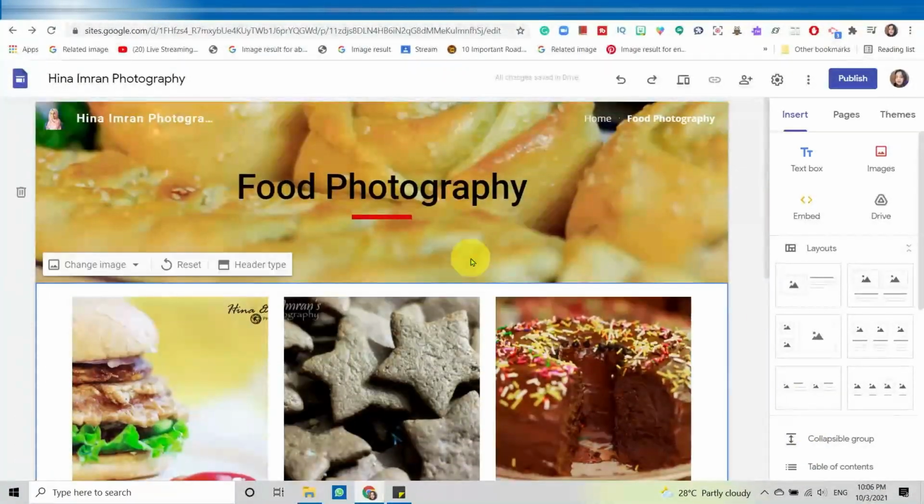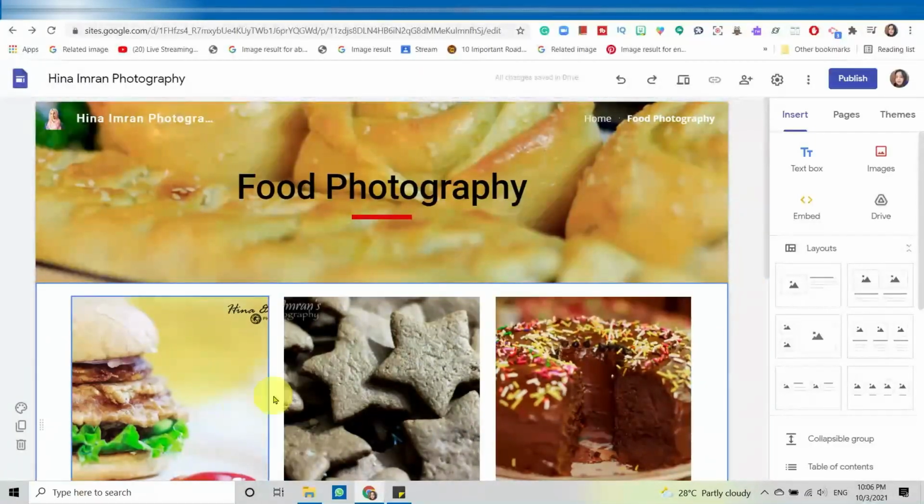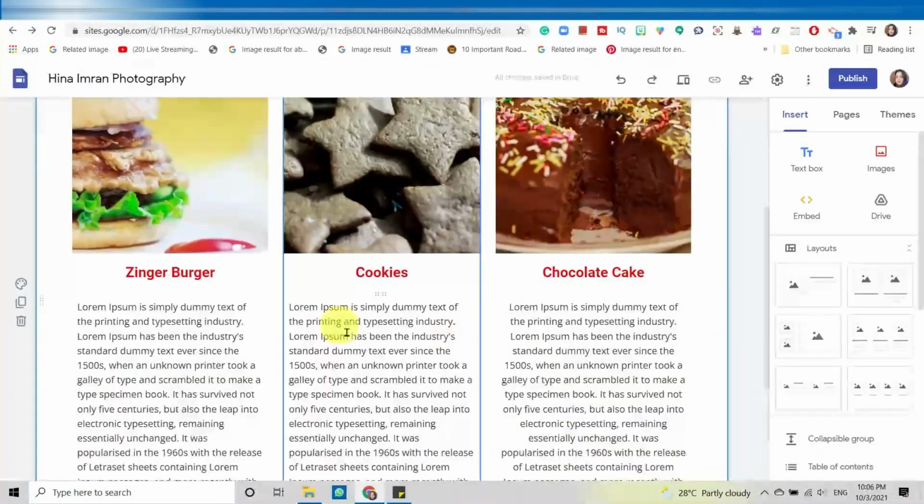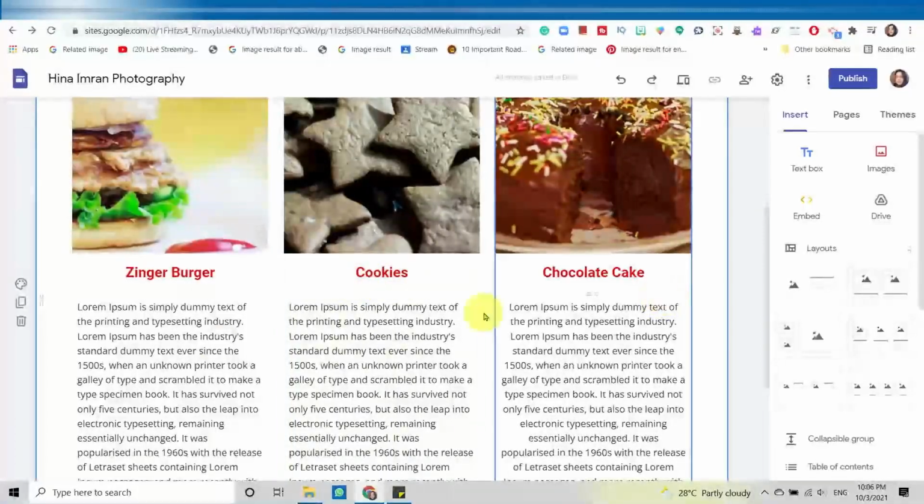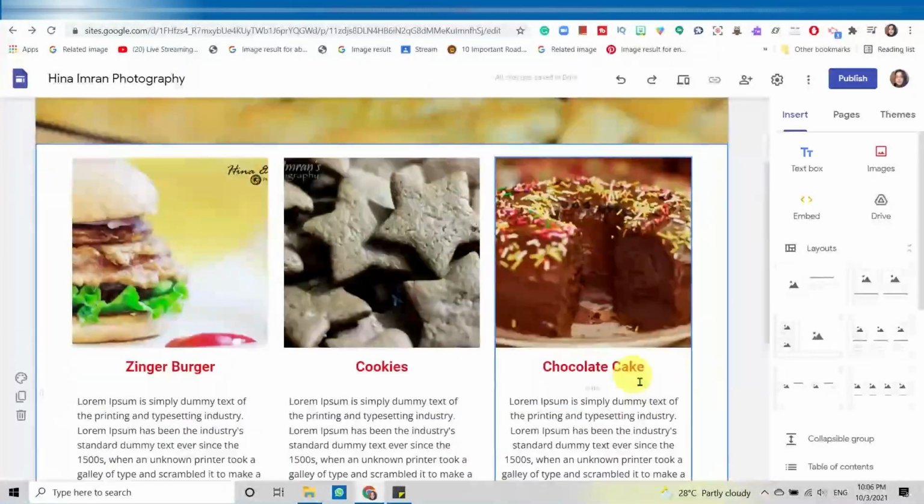So now I have my food photography, I have my text boxes, I have my picture, I have my headings, and I have my recipe.